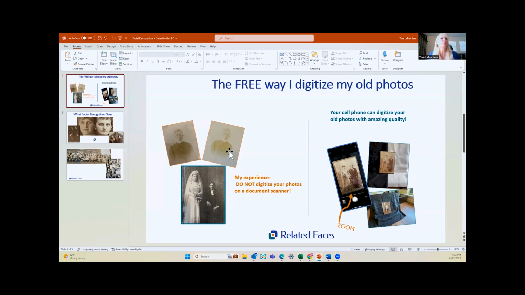Now, my first warning is about these two photos right here. I'm going to stop sharing my screen for just a moment because I want to show you this actual photo. Well, let me start again. I want to talk to you about these two photos right here. This is actually the same photo. It was scanned originally, the one on the left, on my document scanner, in the summer of 2018. The photo on the right is the same one, and it's from a photo that I digitized with my cell phone in May of 2022.